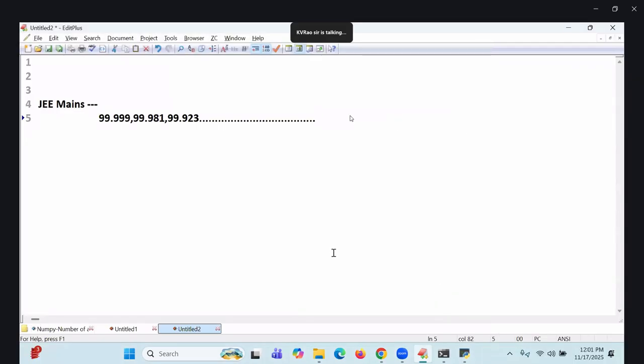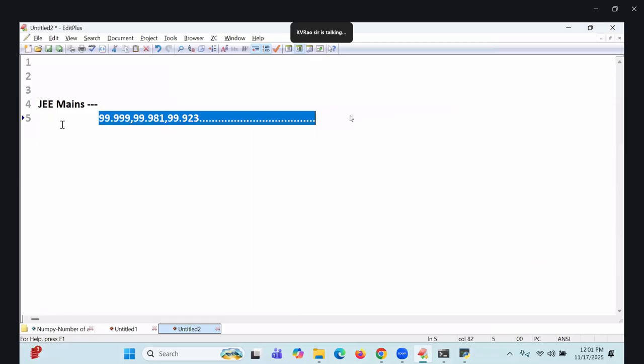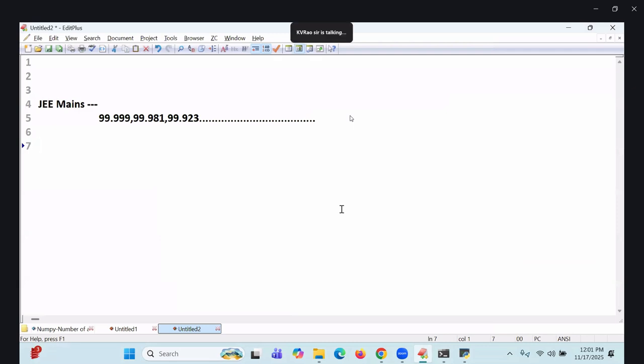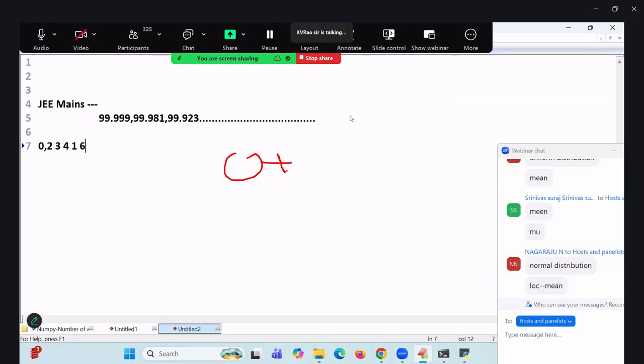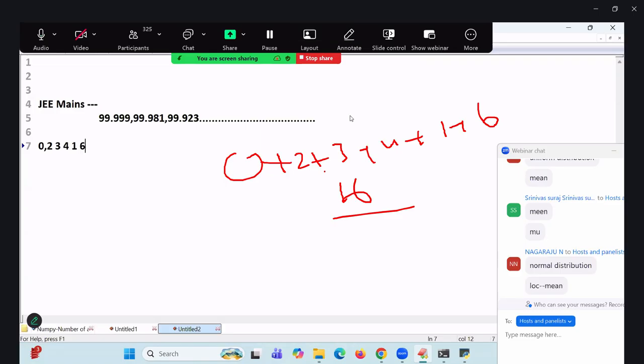I'll take a small example. You take it. Something like 0, 2, 3, 4, and 1, and something like 6 I'm taking. What is the mean of this entire thing? 0 plus 2 plus 3 plus 4 plus 1 plus 6. What is the value here? 10 and 16. 16 by how many? 6.